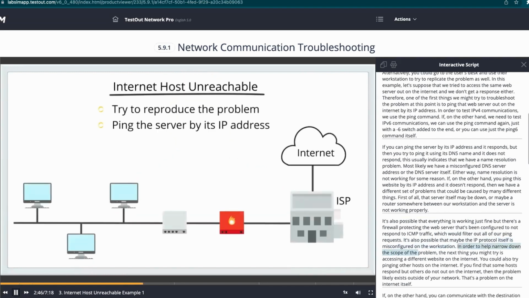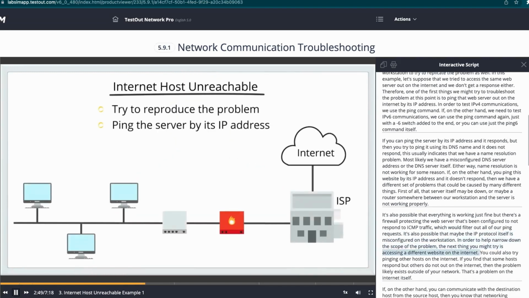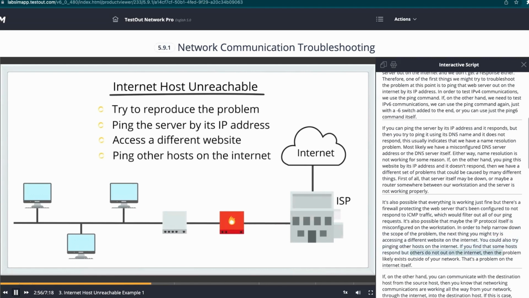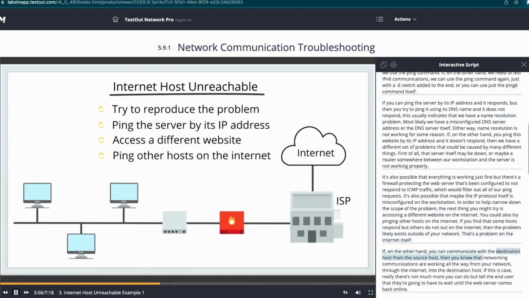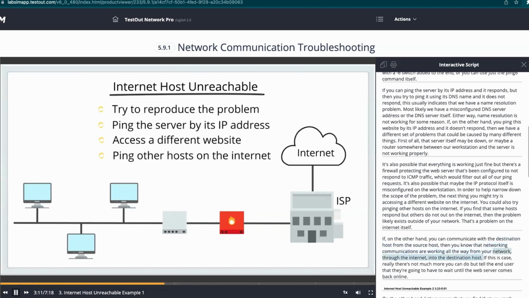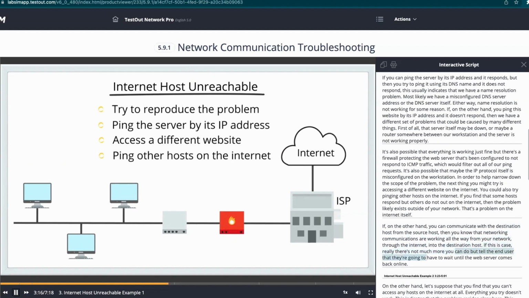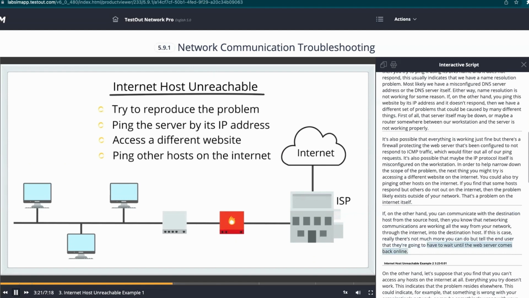So in order to help narrow down the scope of the problem, the next thing you might try is accessing a different website on the internet. You could also try pinging other hosts on the internet. If you find that some hosts respond, but others do not, then the problem likely exists outside of your network. That's a problem on the internet itself. If, on the other hand, you can communicate with the destination host from the source host, then you know that networking communications are working all the way from your network through the internet to the destination host. And if this is the case, there's not much more you can do but tell the end user that they're going to have to wait until the web server comes back online.